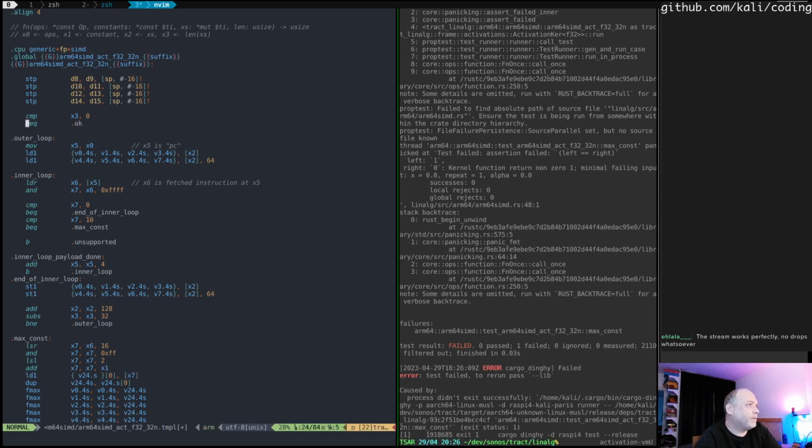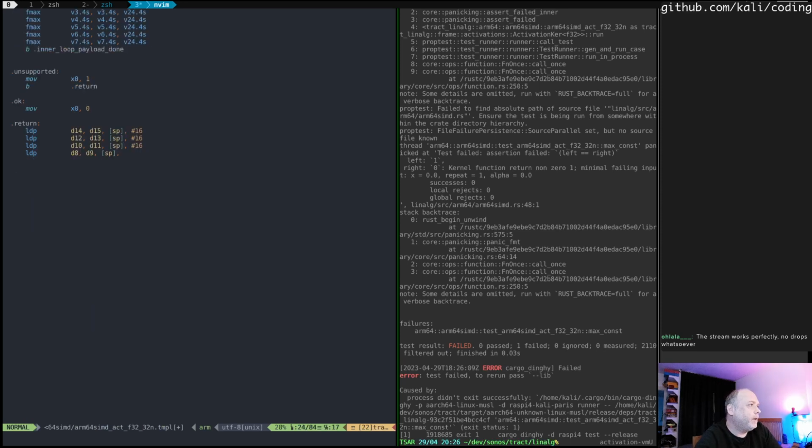So our function starts there. This is a shortcut: if we don't have any element to process, then we just return quickly. And the OK label, which is implemented here, will put the 0 in x0, which is also used to store the return value of the function. And it will do the register restoration, and it will return.